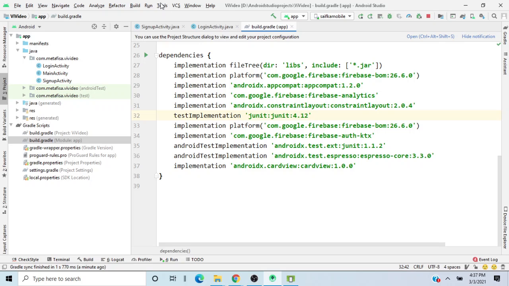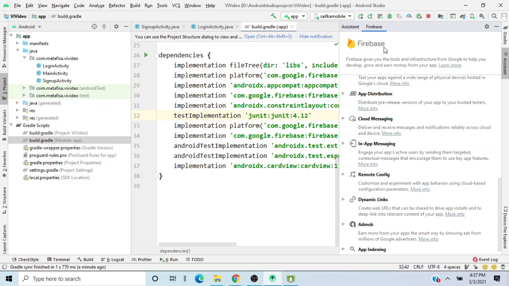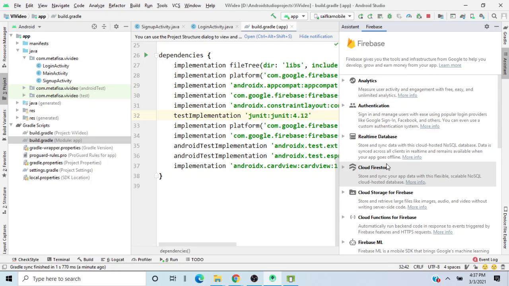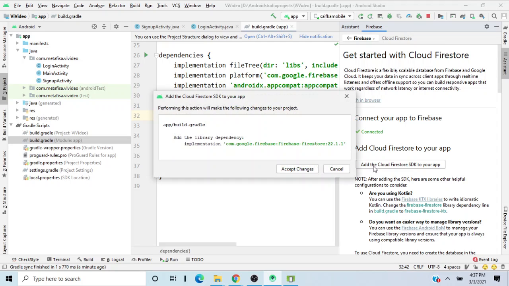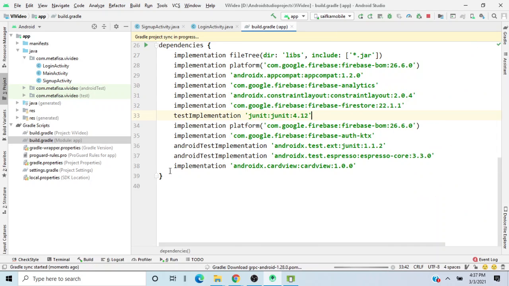Go to tools, go to Firebase. You might have to sign into your Google account over here, and after that go to Cloud Firestore and press get started with Firestore and press add the Cloud Firestore SDK to your app, and it will automatically add this dependency, and it will automatically do the Gradle sync.